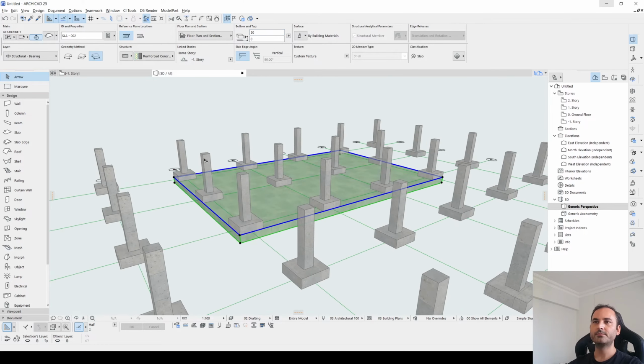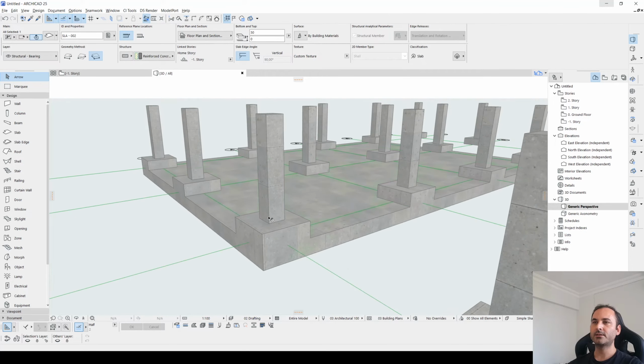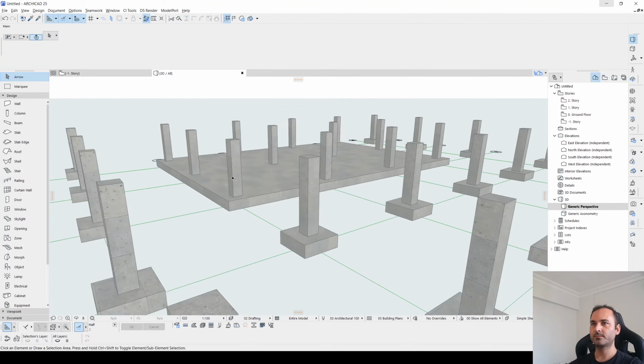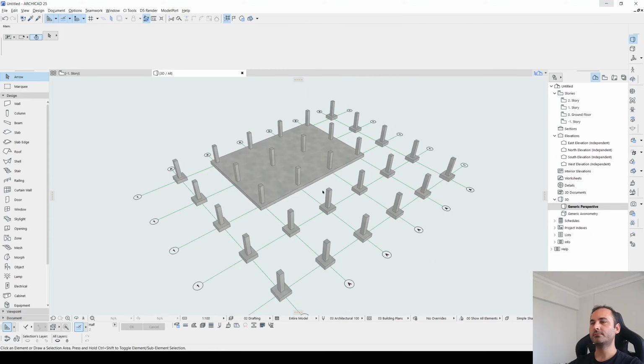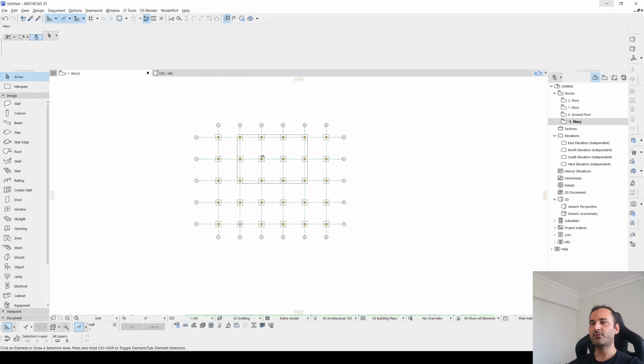Yeah, 50. As you can see, it's under our isolated footing. We will change this plane location to fix it. There we go. Let's go to floor plan, and this was the first approach.